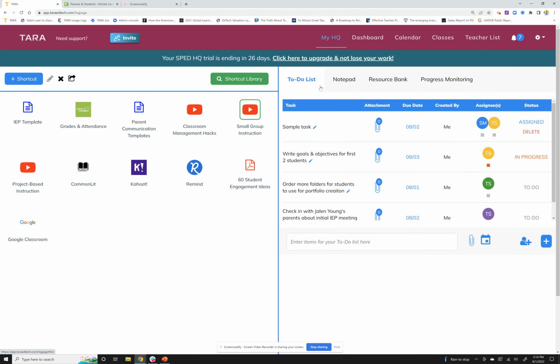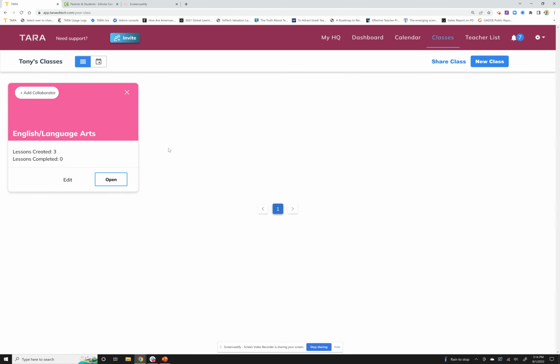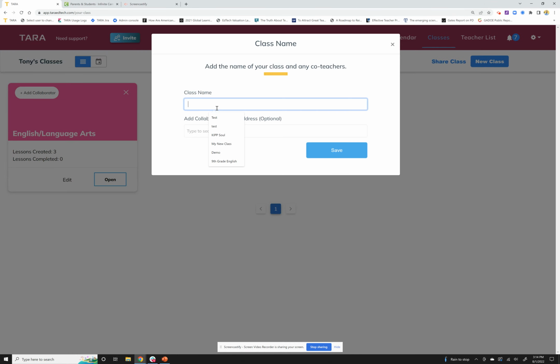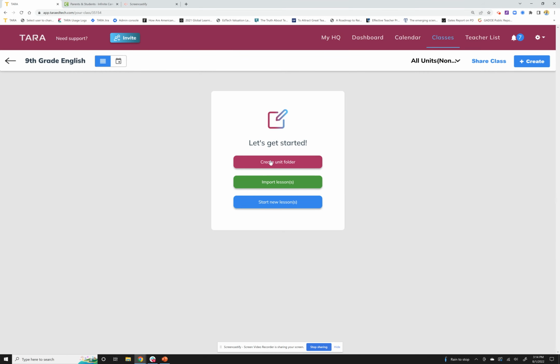Now, we also have a pretty robust lesson planner, which I will just give you a quick preview of in here. So here you can create as many classes as you want. So let's say I want to create my 9th grade English class. I can add co-teachers. I can add collaborators. Hit save, pops up right here for me. And then when I open it up, I can start by creating a unit.